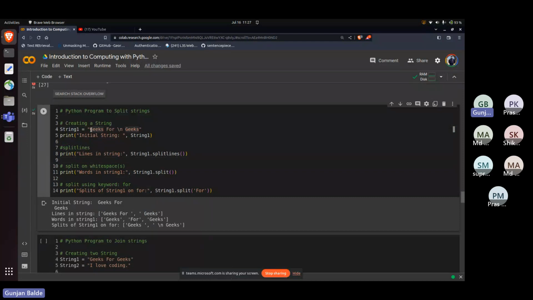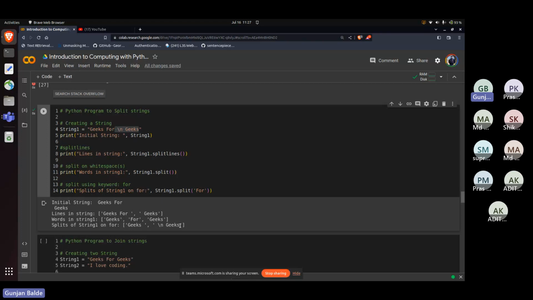And when we are splitting on white spaces, it will first return geeks as the first token, for as the second token, and geeks as the third token, because all of them are separated by white spaces. And when I split using the keyword for, it returns geeks as the first token and the rest as the second token. So geeks and slash n and geeks, which means geeks and geeks in a new line. So this is what it returns when we split on for.